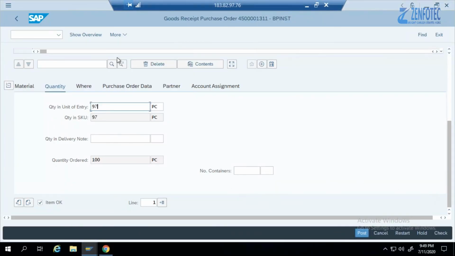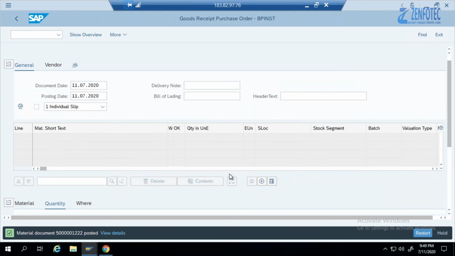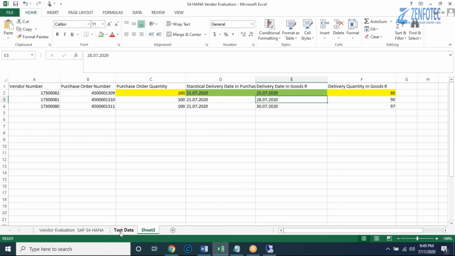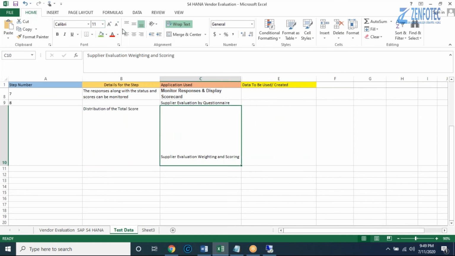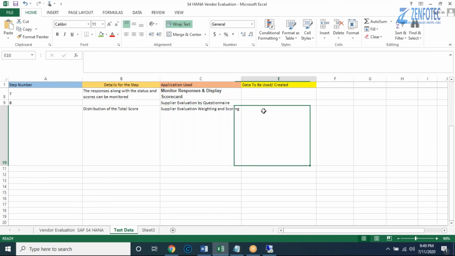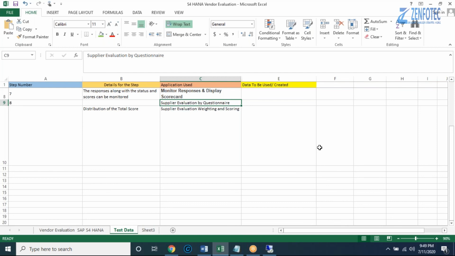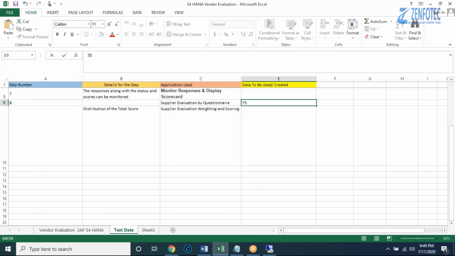So post it. I am done with this, so let us go and see what we have done. We have done the distribution of the total score. We have done the supplier evaluation, the questionnaire also, and we saw that the scores were 75 for the first supplier, 75 for the second supplier, and 50 for the third supplier. These were the scores based on the soft facts from the questionnaires.